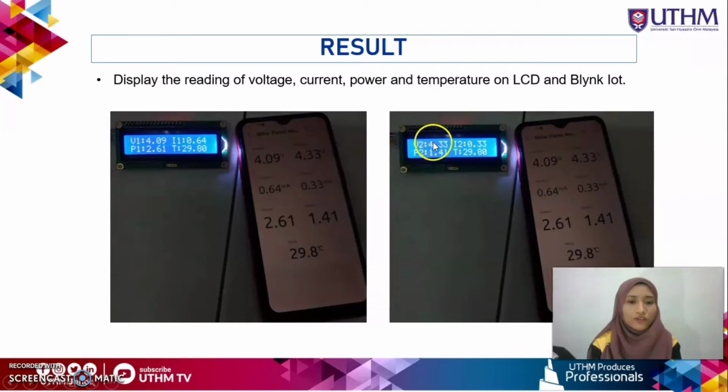And also for the solar panel 2, also 4.33 volt, and the current is 0.33 milliampere, and the power is 1.41 milliwatt, and the temperature is 29.8 Celsius.